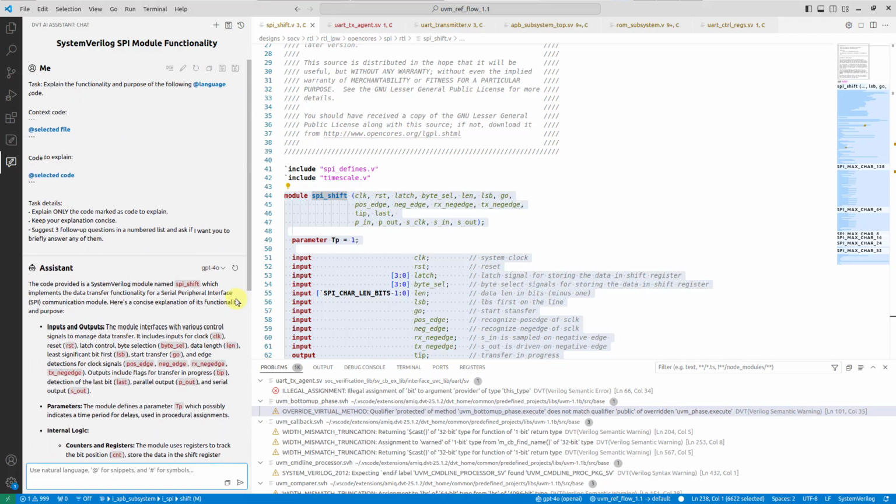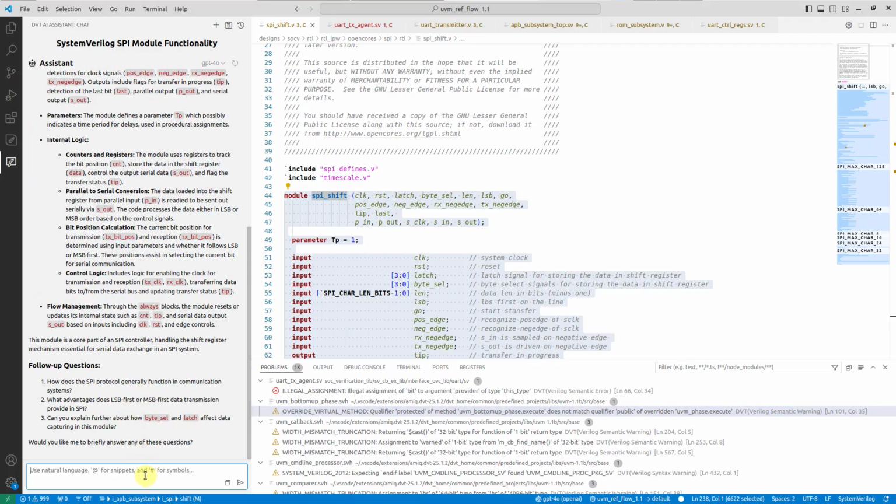Blueprint requests can contain natural language as well as other DVT-specific constructs, such as snippets and symbols. Feel free to continue the chat conversation, picking one of the suggested follow-up questions.